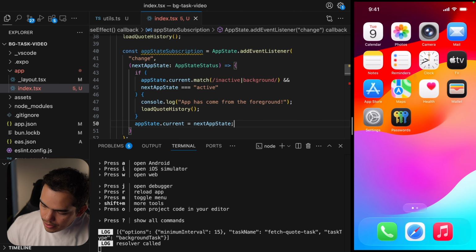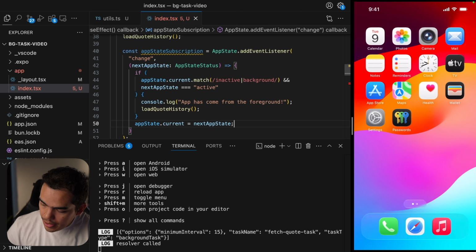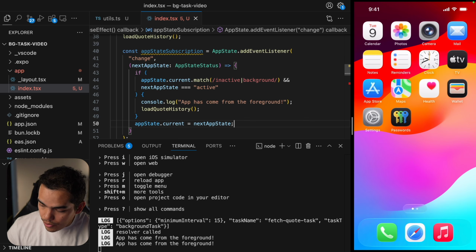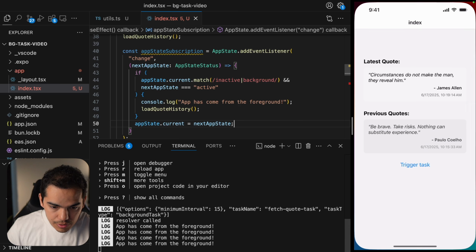Okay, let's try this. I'm going to close the app and then come back. You notice that we get the log: app has come from the background to the foreground, sorry. Let's do it again.